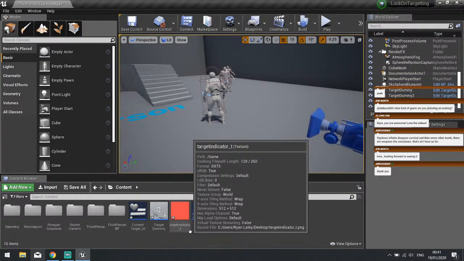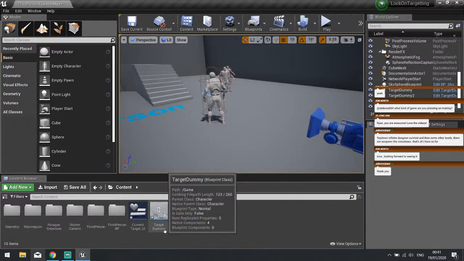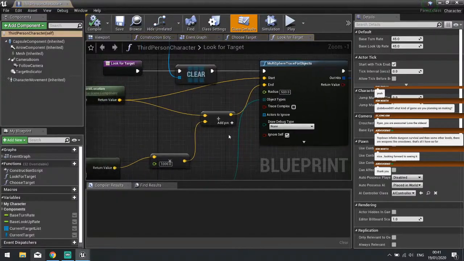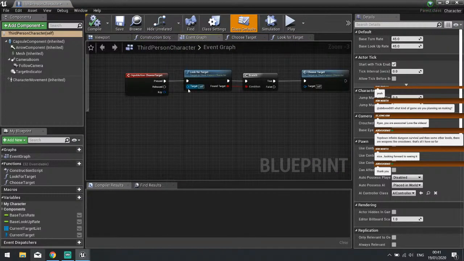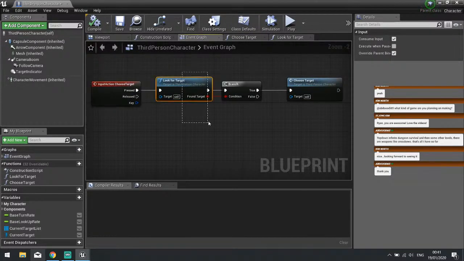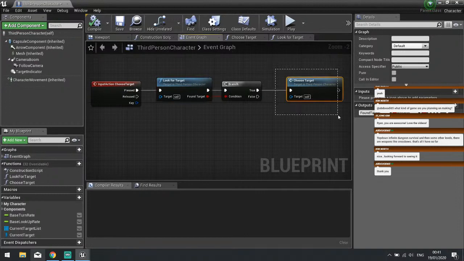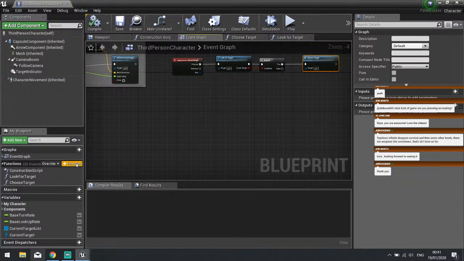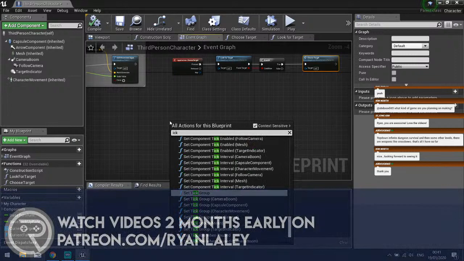We now need to make it so you can strafe around him. So we're looking at him and we move left and right. Your character will rotate around them. So we'll go to the third person character again and go back to the event graph. So currently our setup is this. When we choose a target, we're looking for a target first. And if we found one, we're going to choose that target. Then we need to do a tick event and another function. So let's do tick.